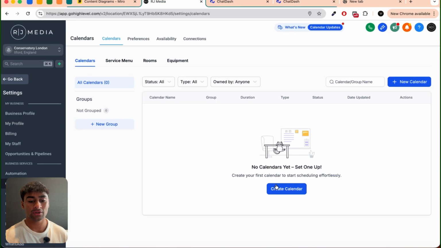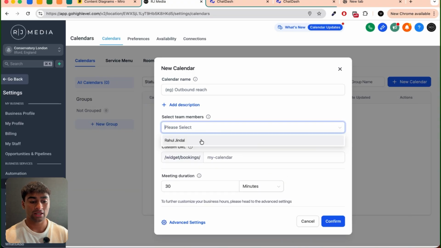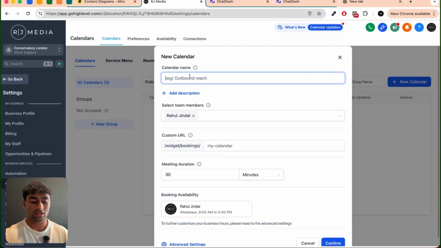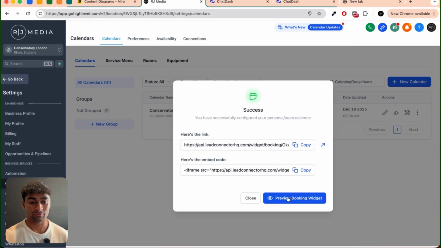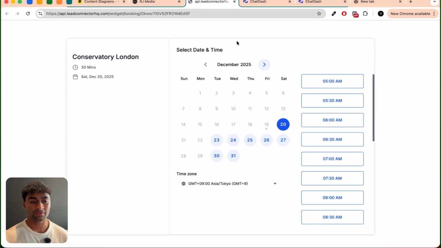Okay, so we're going to come in here. We're going to create a calendar, round robin, allocate team member, select myself, and then we're going to call it Conservatory London. Cool. And then meeting duration is perfect. We'll click confirm. Perfect. Then we can preview the booking widget. So that's all set up for bookings now.